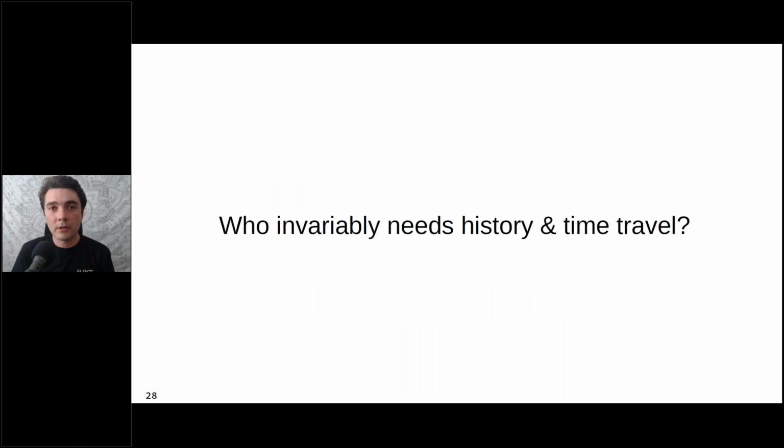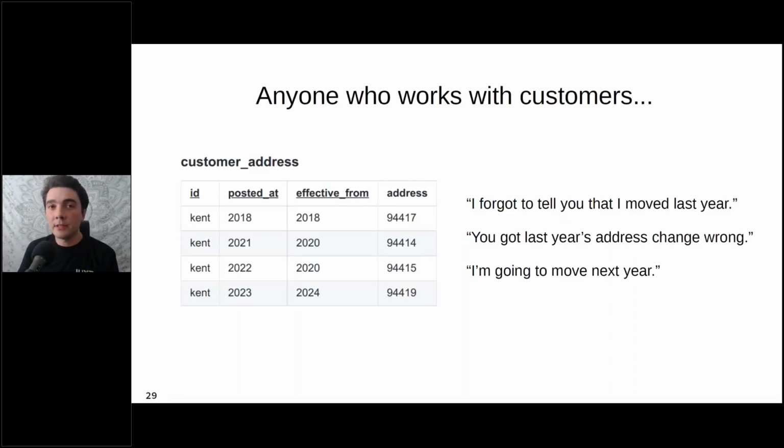So then maybe the question is, who invariably needs history and time travel? Is it this esoteric thing that only some people need? Well, I think the use cases are completely cross-cutting. Every domain has some use cases to justify thinking about this or treating the topic with some rigor. For instance, in Kent's article, he talked about customers moving and informing the retailer about the address changes, saying things like, I forgot to tell you that I moved last year, you got last year's address change wrong, and I'm going to move next year.